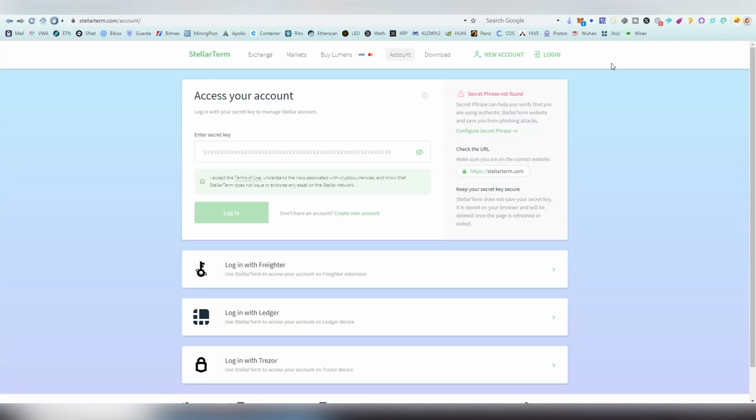So let's start with these three different things. Stellar Term, Stellarport, and StellarX are all decentralized exchanges which work differently, each one of them, and they have different volumes and different things. So you want to choose the one that is best for you.